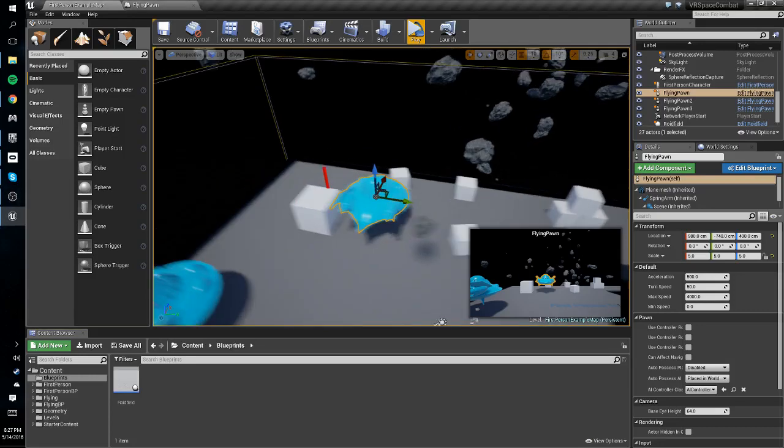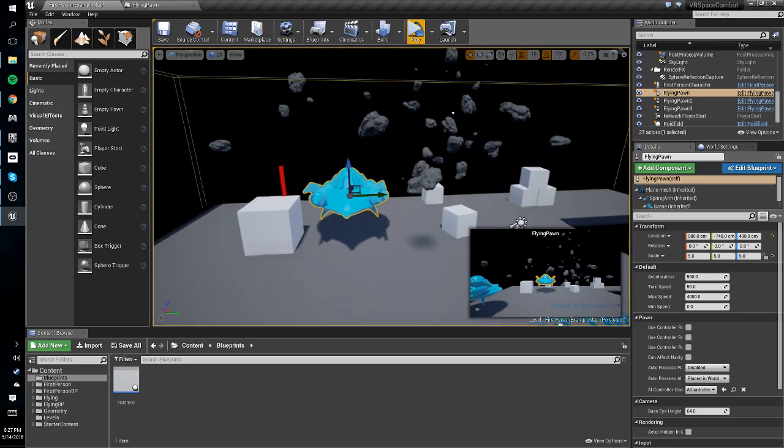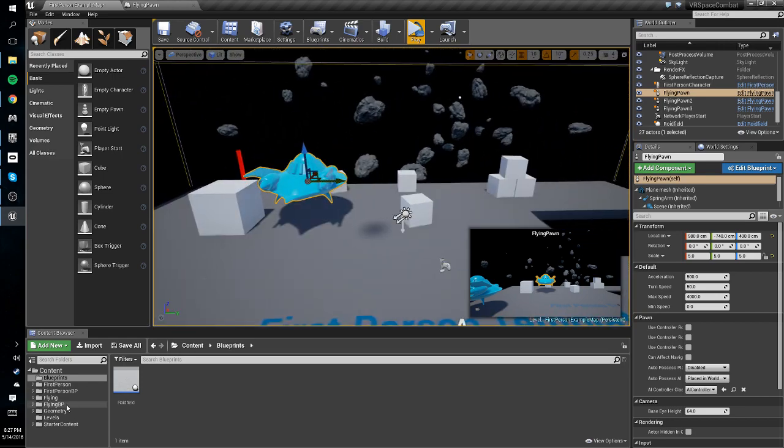So in this one, we're going to add zooming in and out of the ship. We're going to make it so that you can zoom forward and backwards, and we're also going to clean up our project a bit. So we'll start with that.